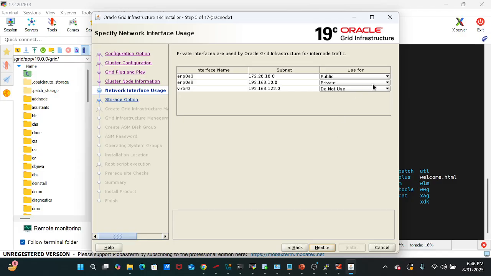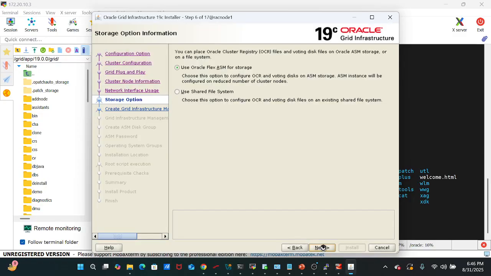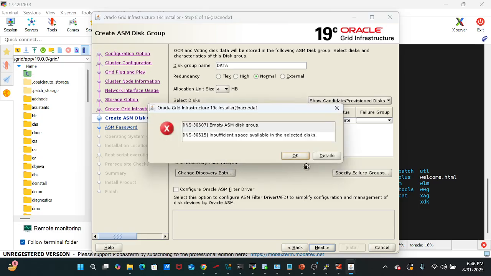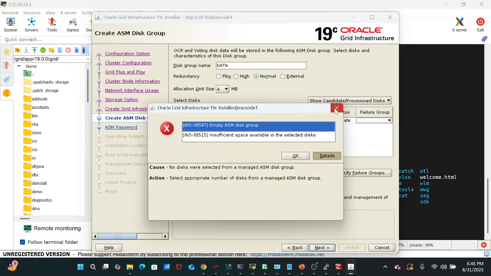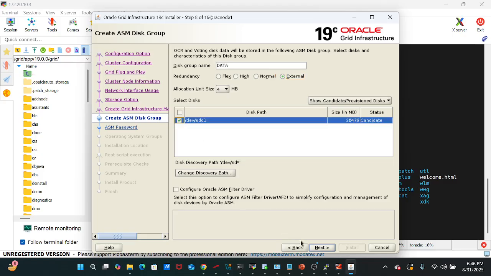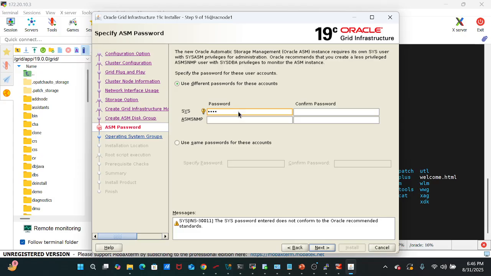So just tick ASM and private here. Click on next. Click on next. Details. Click on external. Select this. Click on next. Enter the password.